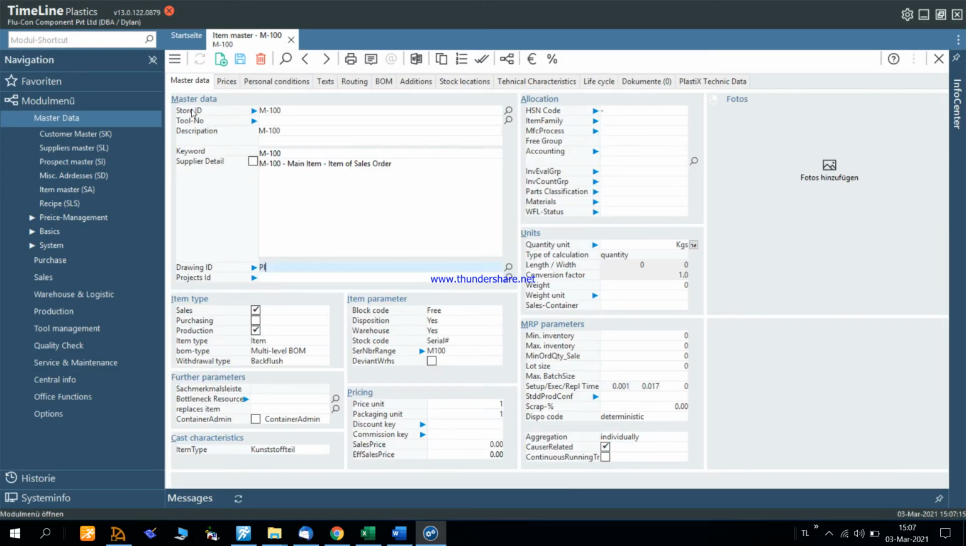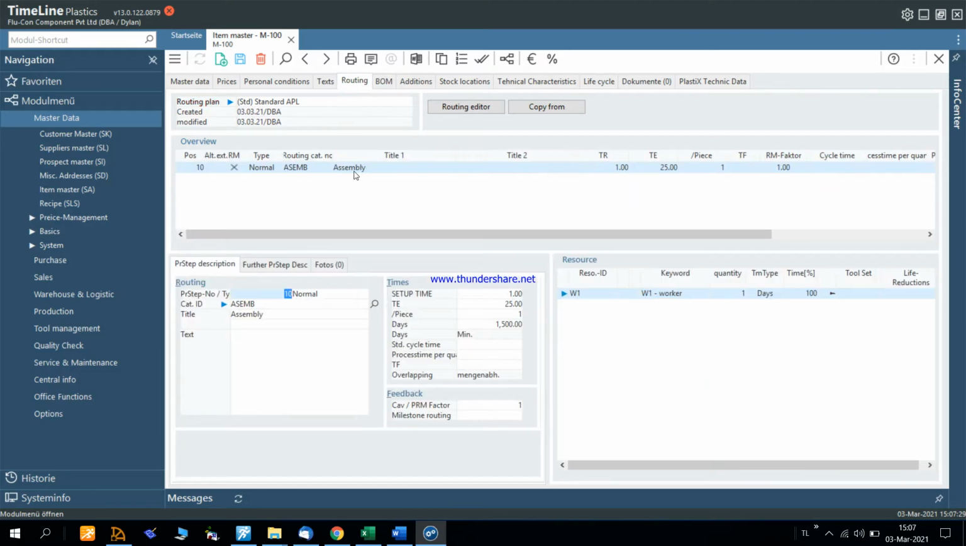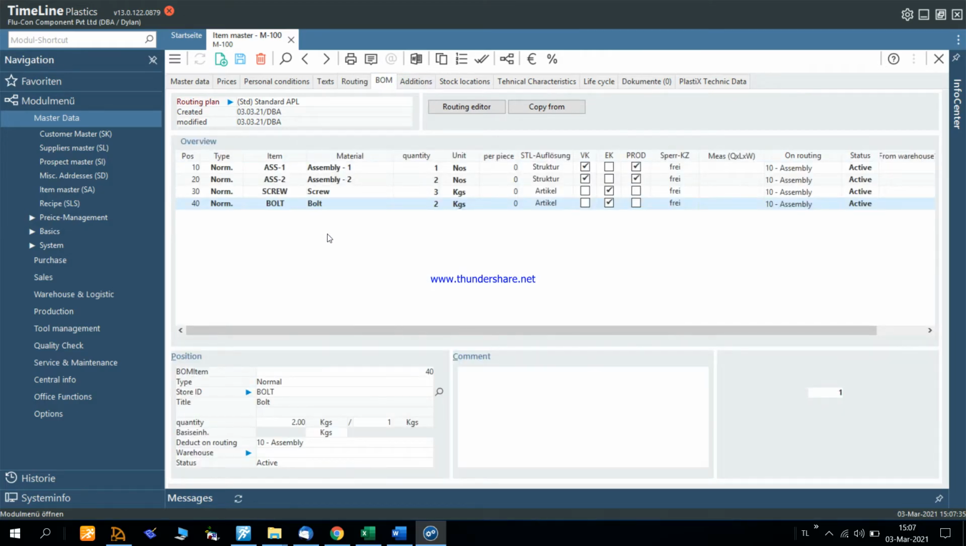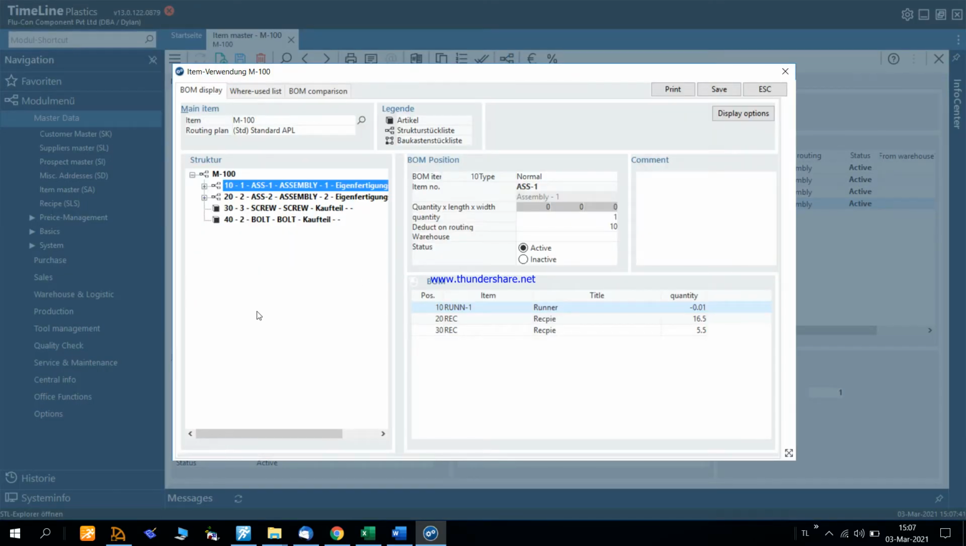But let's concentrate on the item here. This item is the main item, having assembly 1 as a subpart, assembly 2 as a subpart, and screw and bolt also are there, providing a process of assembly. All the items are getting clubbed together. And if we make a view of the bill of material structure, it will be like this.